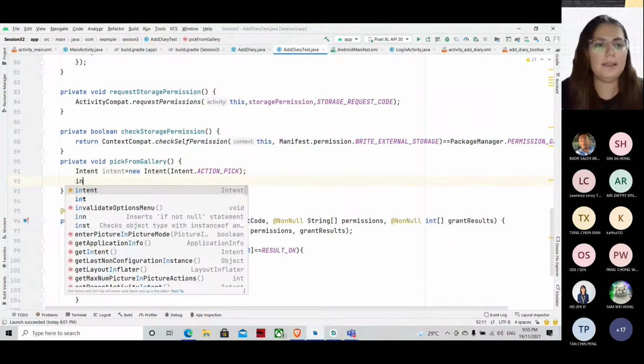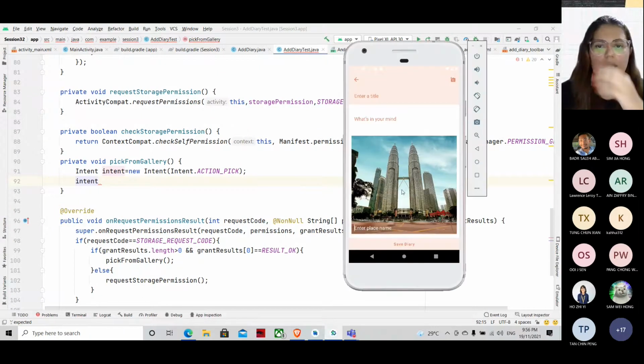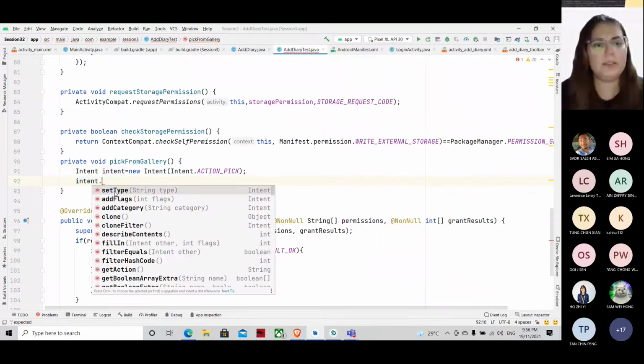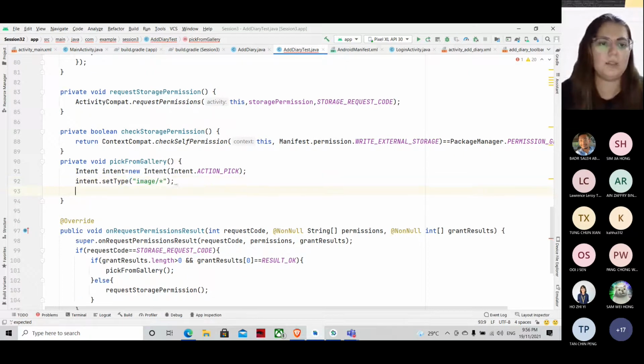The second thing is to tell the app what type of file I'm expecting to receive. For that, we set the intent type, and we want only image. We don't want video, we don't want anything else except image. So we type image/ followed by a star. That's how we give the type.